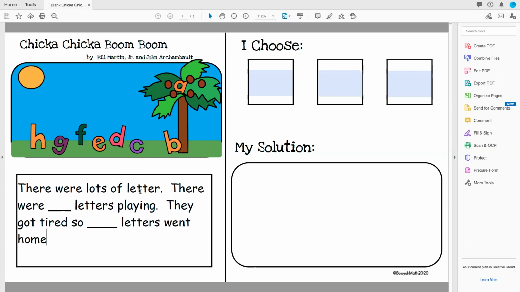And I'm trying very hard throughout this whole series not to use keywords. I try not to use how many more, how many are left. I really want kids to understand the action in the story. How many letters are there still playing? Okay, so this gives you your story.